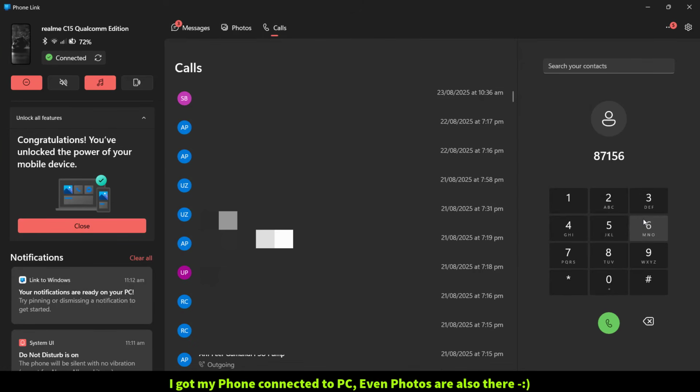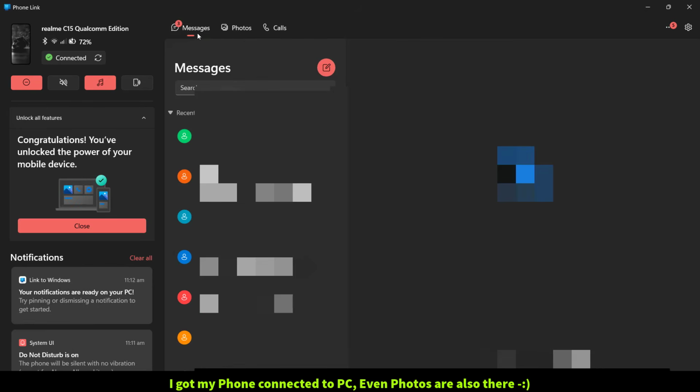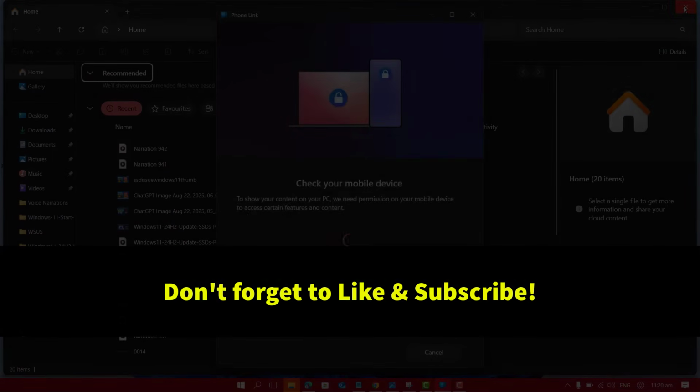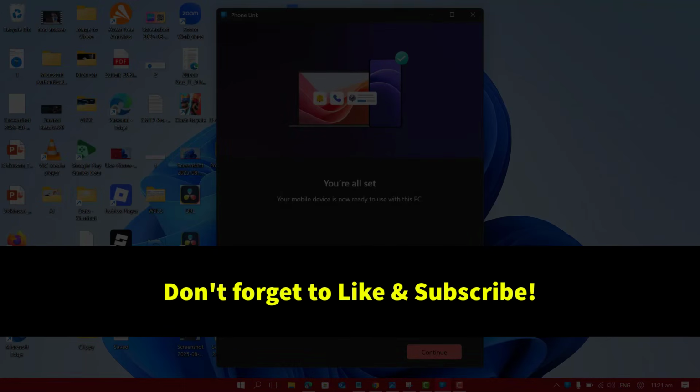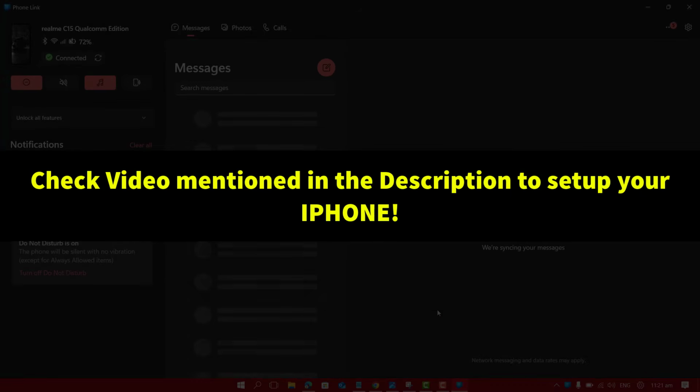I could go ahead and dial any call. Perfect. Now here in the photos section, you see I can go ahead and explore and view all of my photos here. And here are the messages. That's how easy it is to connect your Android phone to Windows 11 using the Phone Link app. If you are curious about iPhone support, I already made a separate video on that. Check it out after this one.